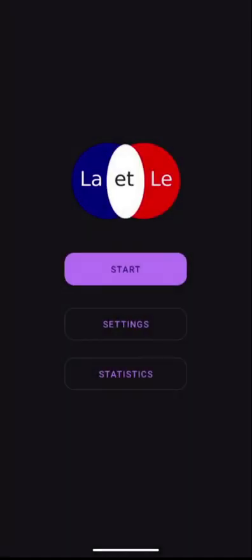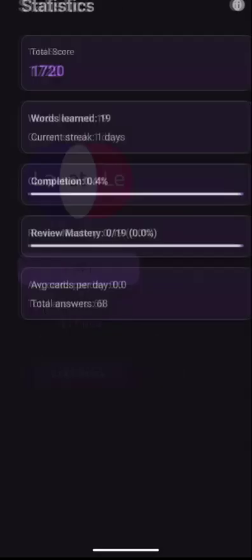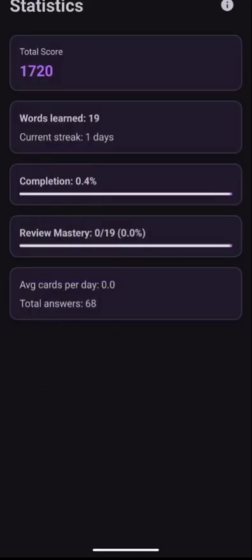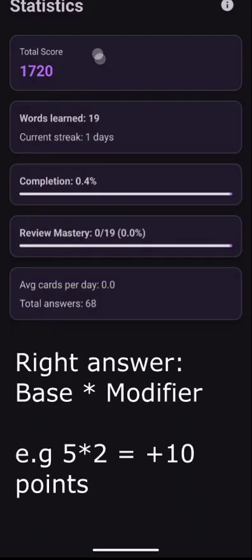Let's discuss the statistics screen. This screen consists of your total score. The score gets calculated as follows. For each right answer, you get a baseline of +5 points. This can increase though as you earn a modifier.